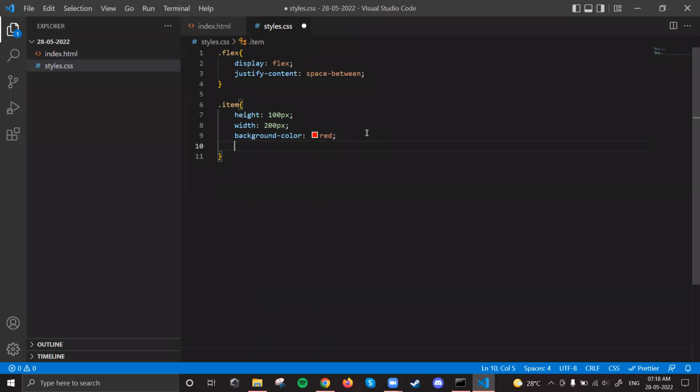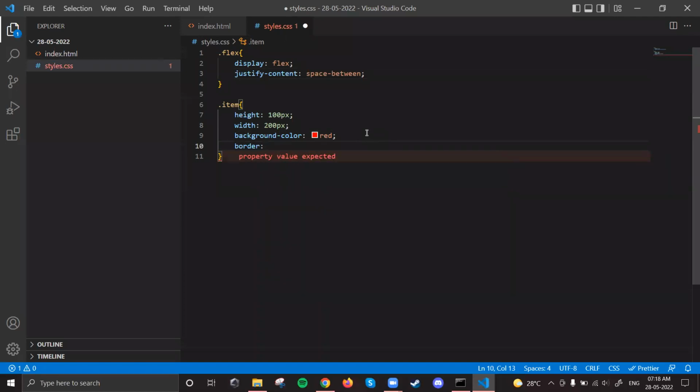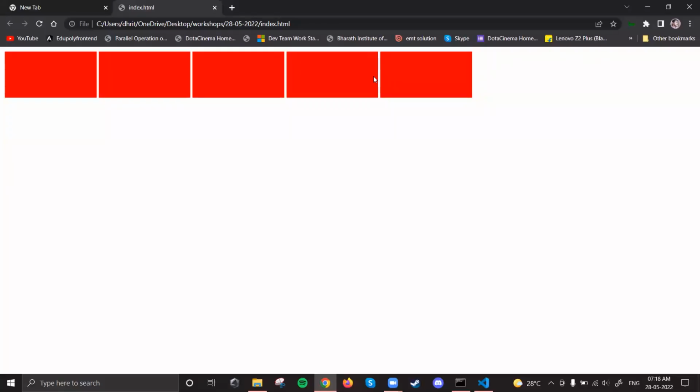Okay, so let me put the border again. Maybe 3px solid white, and let me remove this space between. Now what happens, by default it will take the justify content flex start value. So that is the default value, and everything is aligned to the left. Now suppose this is the nav bar. I want this, and this to be present here.